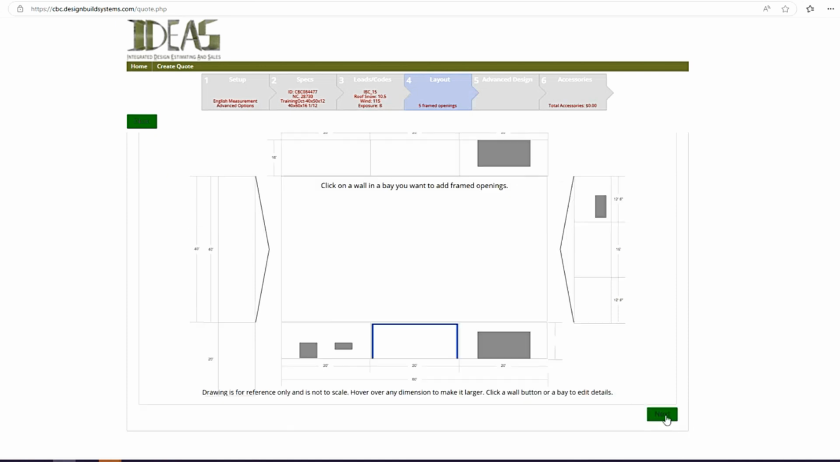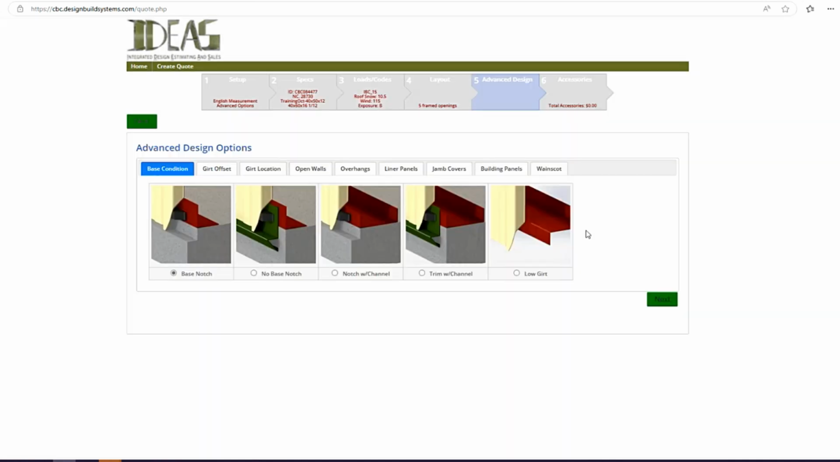All right, so once I say next, advanced design is one of those tabs that you want to make sure that you're going left to right. So you'll notice here you've got a lot of different options to choose from: your base condition, your girt offset, location, open walls, overhangs, liner, jamb, panels, and wainscot. So we're going to go through these for you.